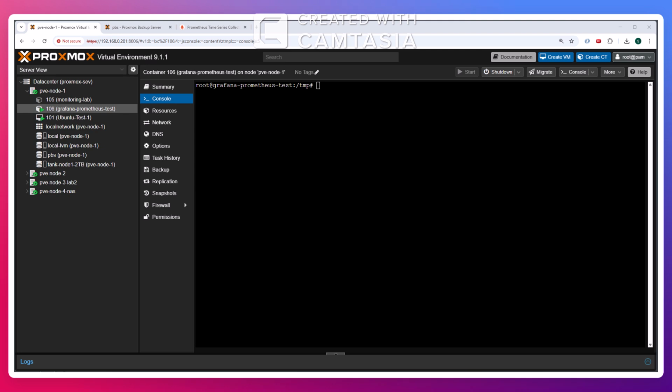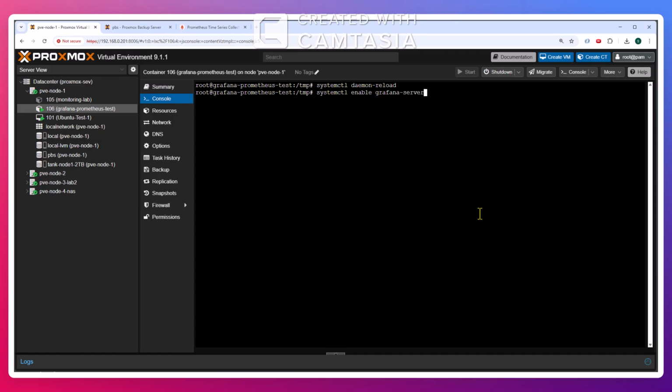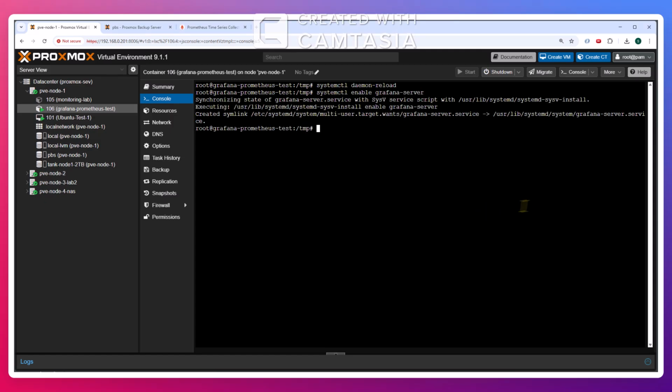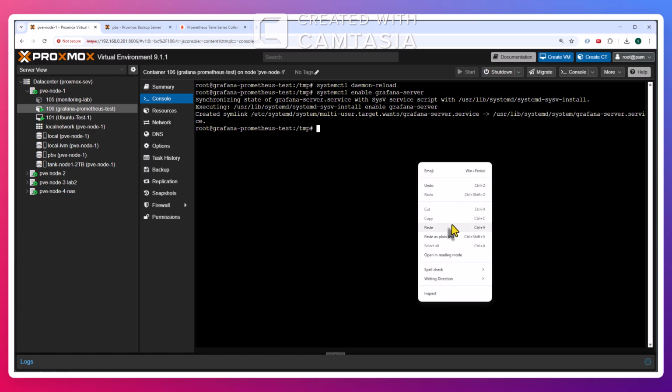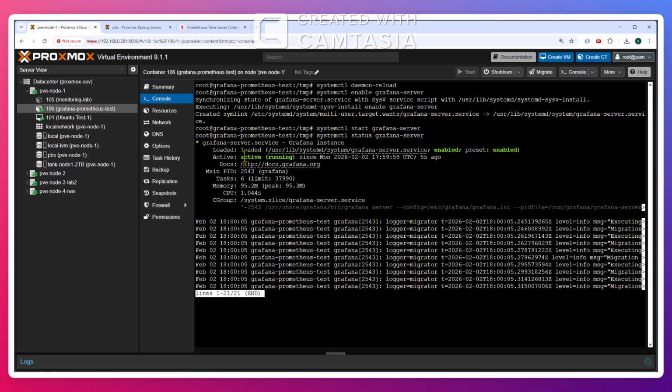Now we can start Grafana. So again, a similar stack of commands, systemctl enable grafana-server, starting Grafana, and the status, the most important for us now. Looks like it's running. So we can go to a browser and check if it's working.